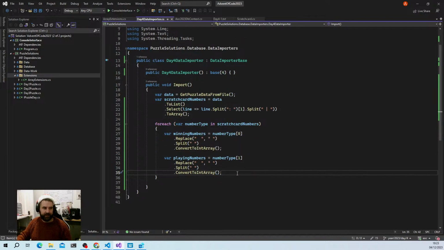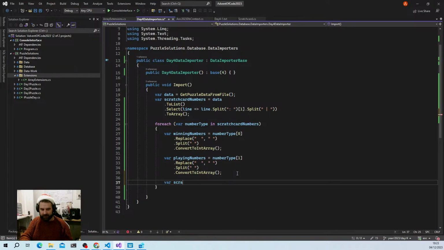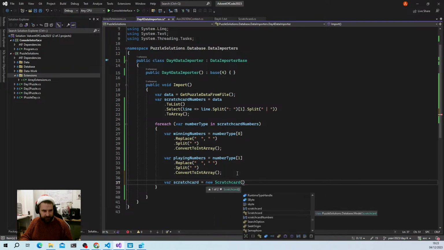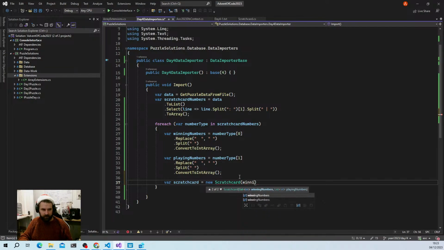Now what we need to do is create our scratch card. So we're going to say var scratchCard equals new ScratchCard. And it takes, what does it take first? Let's go to the second constructor. Winning numbers first, and then it's going to take playing numbers. Is it happy with that?